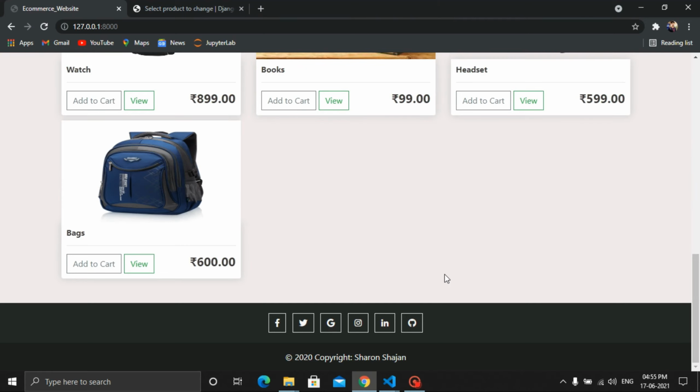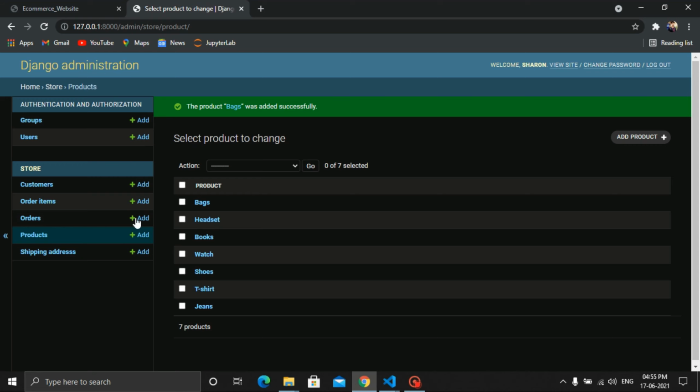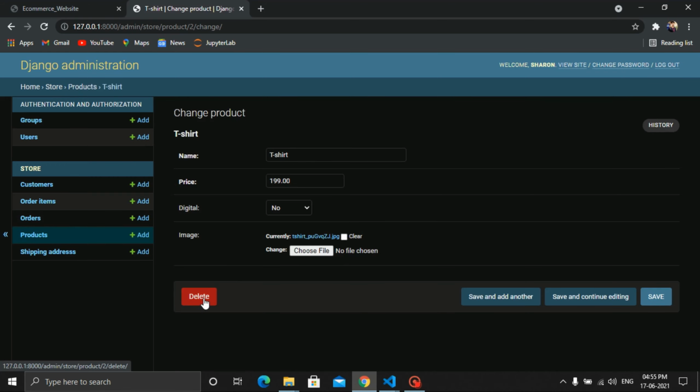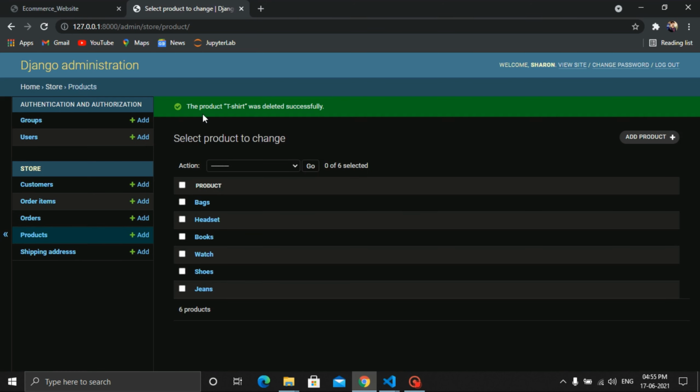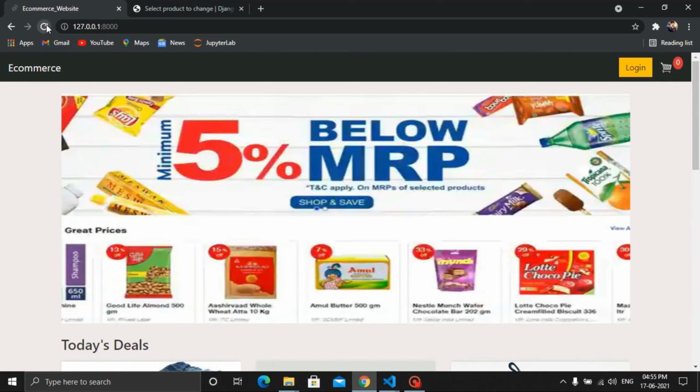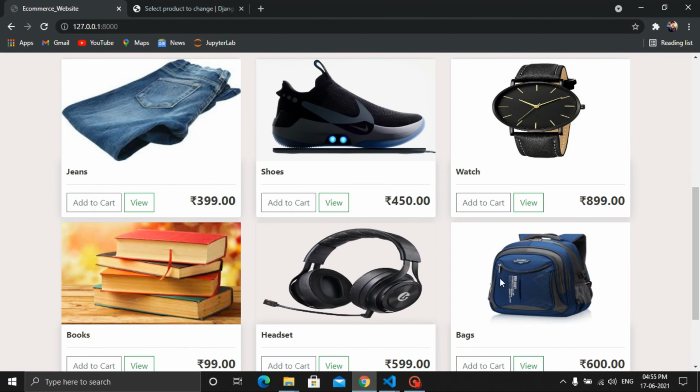In the same way, if we want to delete the product called t-shirt, we can go to the admin panel, and in products we can click t-shirts, and there is an option for delete. Yes, I am sure. As you can see, the product t-shirt is deleted successfully, and after the page is refreshed, as you can see, the t-shirt product is deleted.